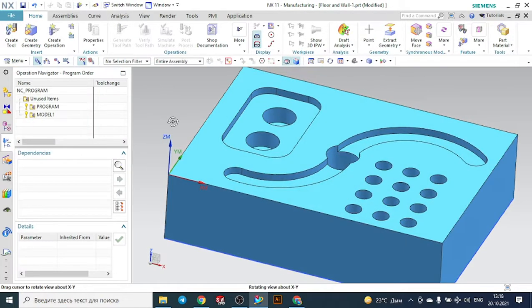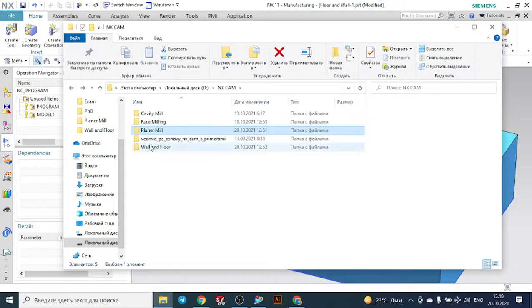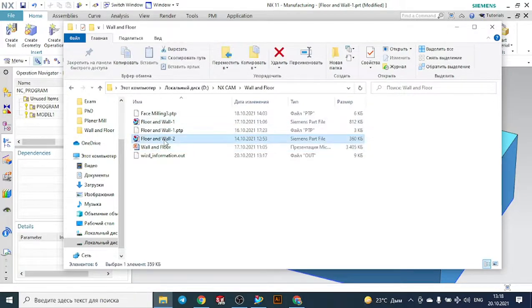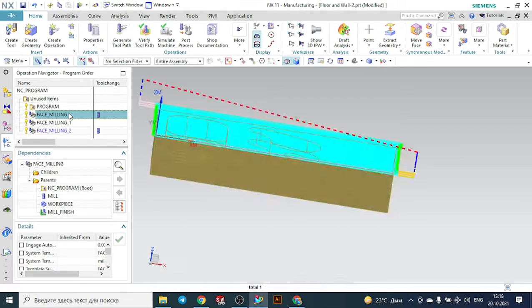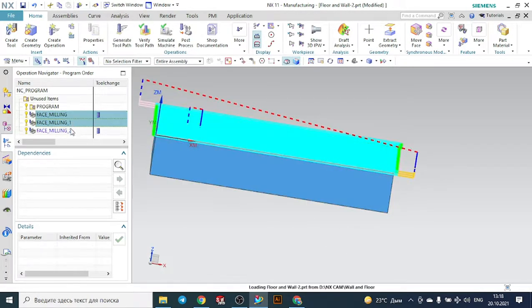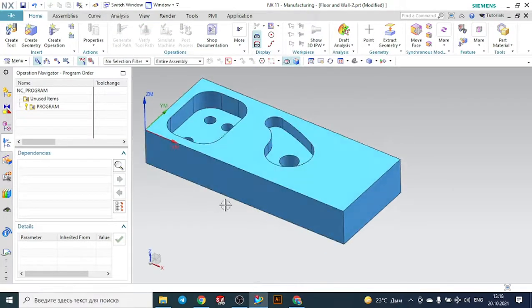I think that there is some problem with the workpiece. Let me open another workpiece to see. Maybe we will try to do this one. So I will delete all this operation. For the beginning, let me check the workpiece.